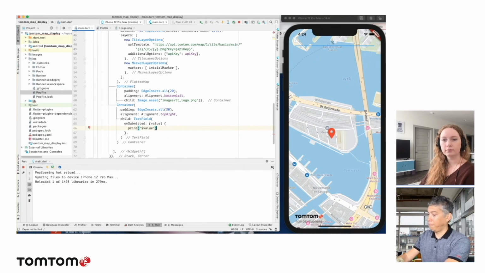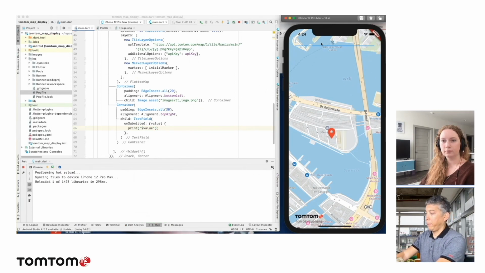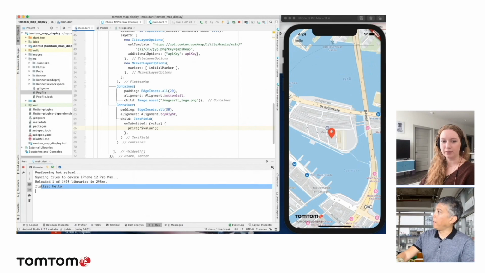And if I save it, let me see. What's the problem here? Oh, we didn't reload. I need to save it. So if I start typing, hello, enter, you see, we get the text back at least. So we know it's being received.